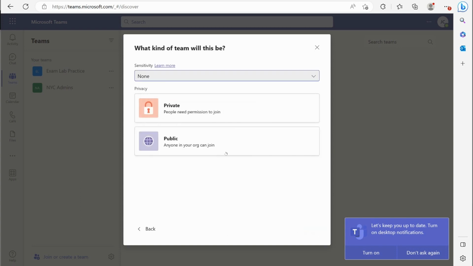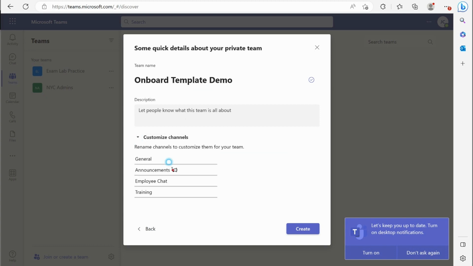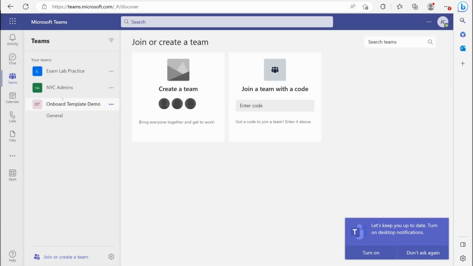So we'll click Next. Okay, we're going to have sensitivity, which I'm not going to do. I can choose private or public. This is going to be private, and then I can give it a name. Whatever I want to call it, Onboard Template Demo is what I'll call it. Then I can drop down where it says customize channels. You'll see if I want to rename any of these, I can. Once I'm done with that though, I can click to create, and it's now going to create the team based on that template. All right, from there I'll hit close, and here it is right here.